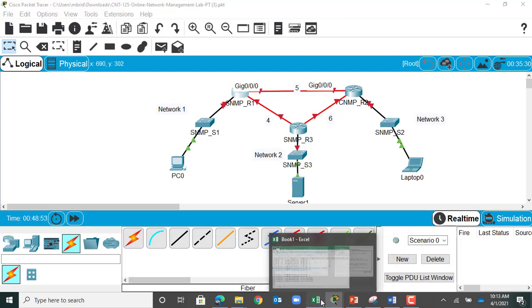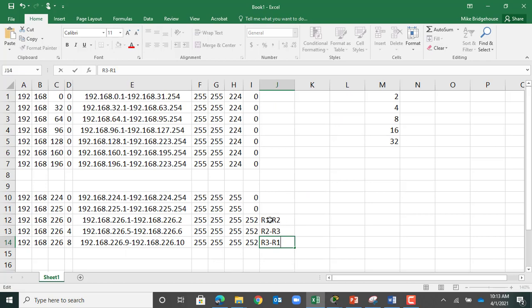Okay, so R1 to R2, go back to my spreadsheet, R1 to R2, which is this guy here, it's going to be 226.1 and 226.2. And make sure you know your subnet mask on it. So there are 3 255s, 252 on mine. You guys are just going to be using these guys up here, like I'm using these down here that I resubnetted. You're going to be using these guys here.